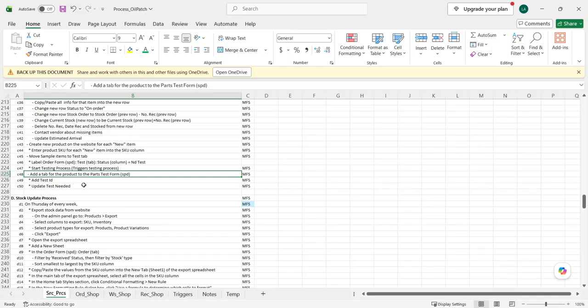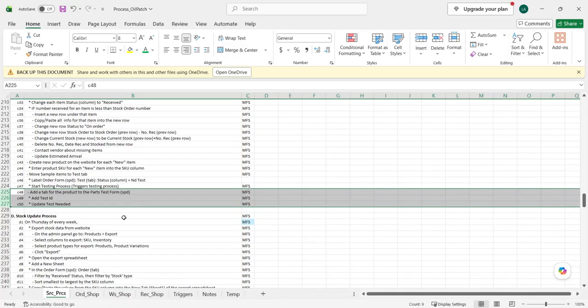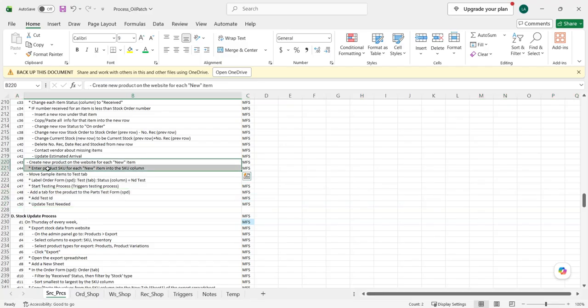Add a new tab to the test form. I'll cover this stuff in another video of the testing, because we have a testing process, and that'll get covered in another video. So that's going to be it for this video. And in another video, I will show how to create these new products and add the SKU to the order form.